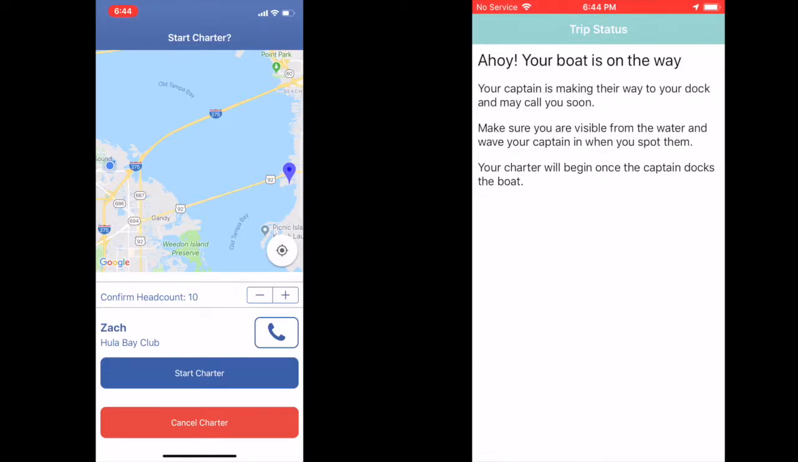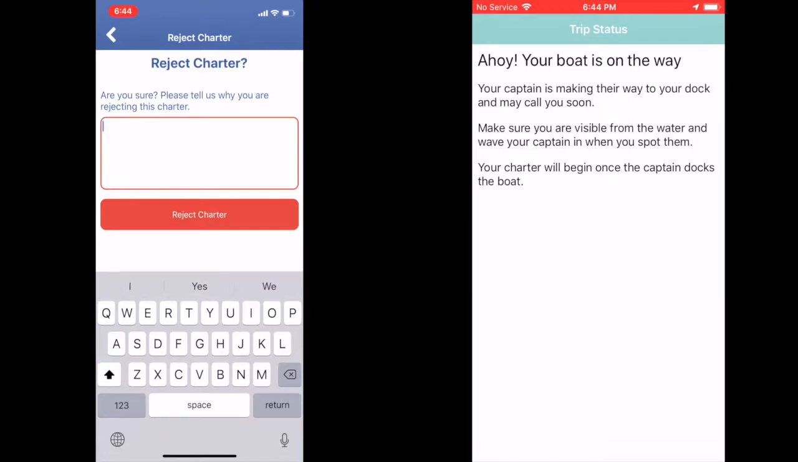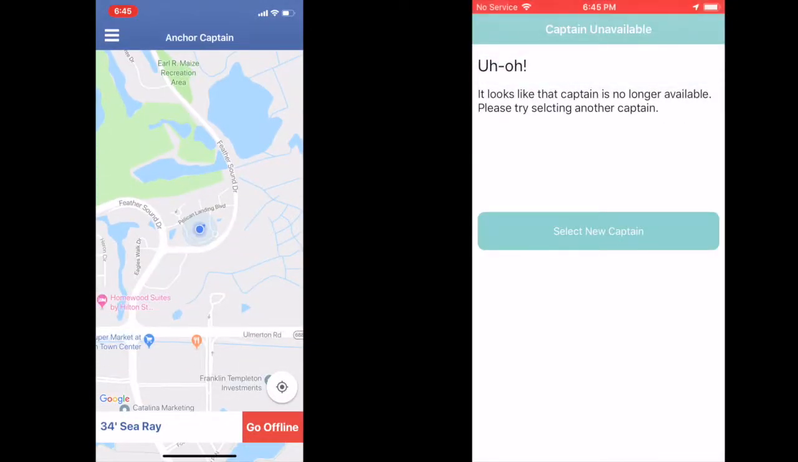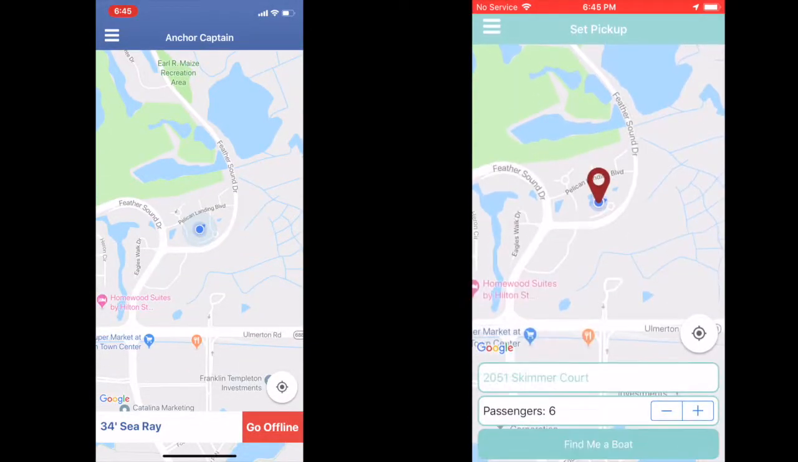So I'm going to actually cancel this charter because, well, let's just say too far. Customer wasn't ready. Reject charter. Okay, unable to accept. That's what happens there. And they can go and select a new captain. All right, so they can start to flow all over again. So let's do one more.